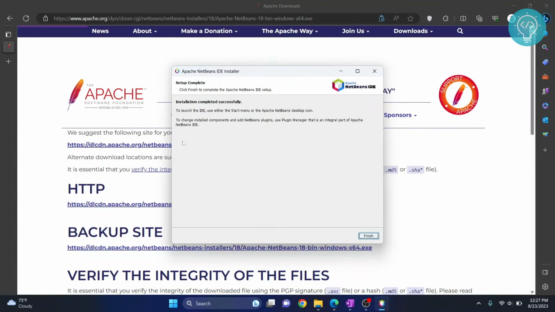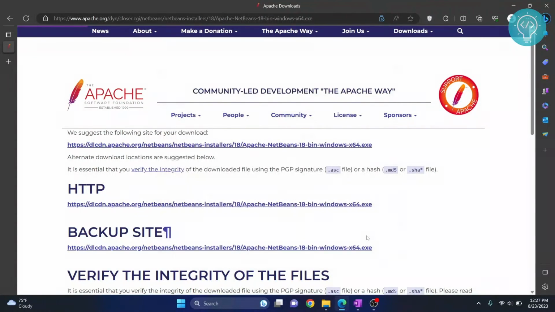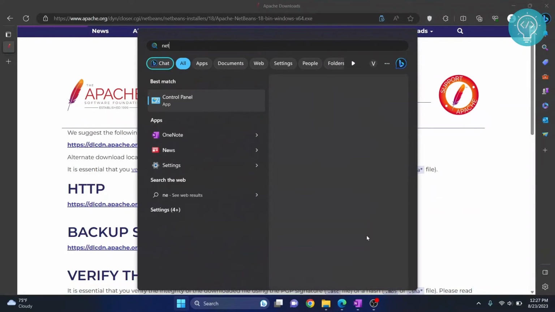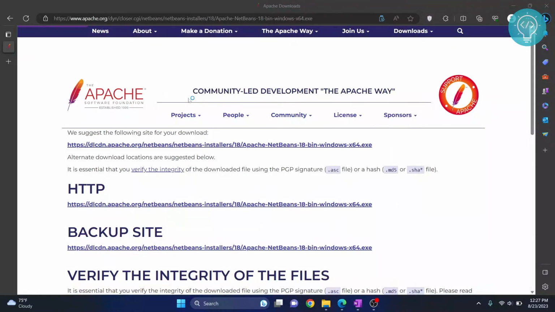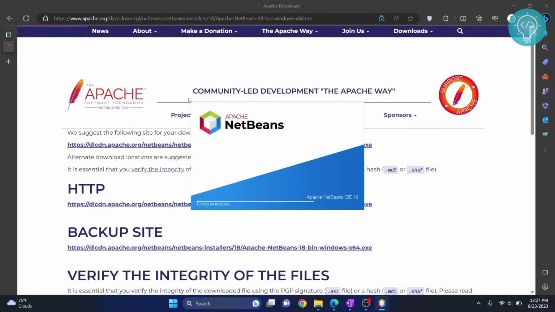Now, after the installation is complete, you will see this message. So let's see how we can open it and run our first Java project. Click on finish, and now press your Windows button and type NetBeans, and just open it. And let's see how we can run Java in NetBeans.